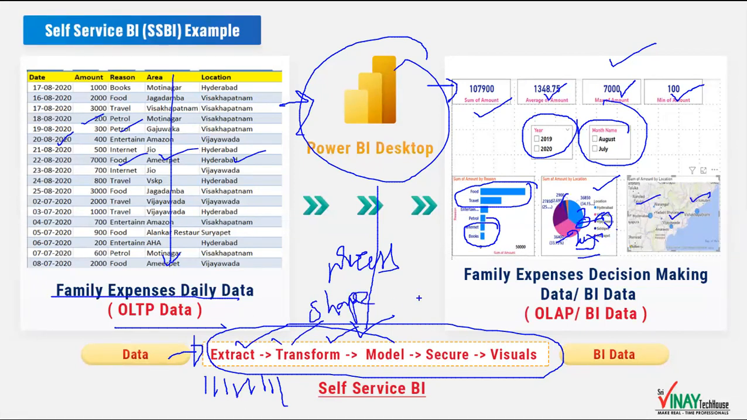Once shaping is completed, model. If multiple tables are available, connect them. Relationships established. Once relationships are completed, if security methods are required, add the security methods. And finally, visuals, add them. And the data, whatever you produce here, this is called BA data. So it's a fixed process.